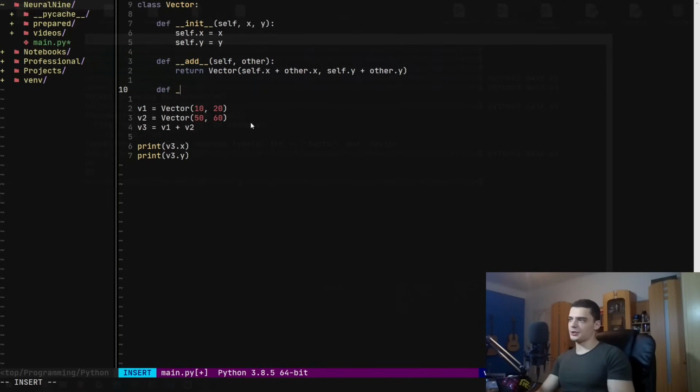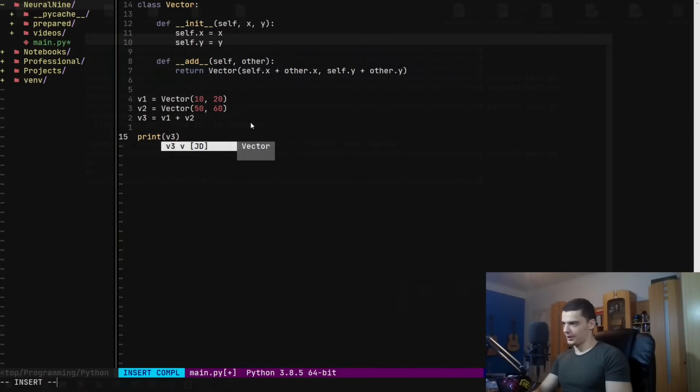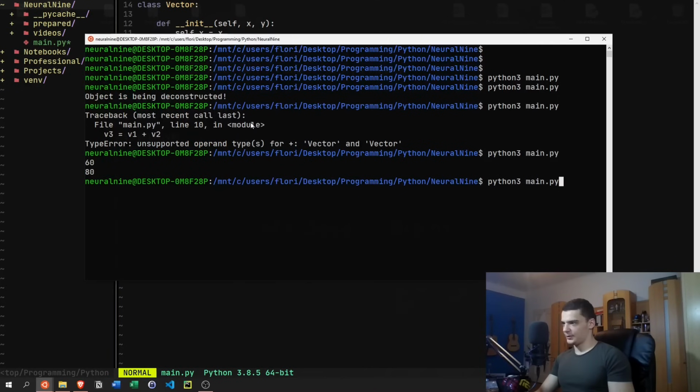But what we can also do is think about representing the vector, because right now, if I go ahead and say, okay, I'm not going to print the individual fields, but I'm going to print the whole vector here, what I'm going to get when I do this is just the vector object.